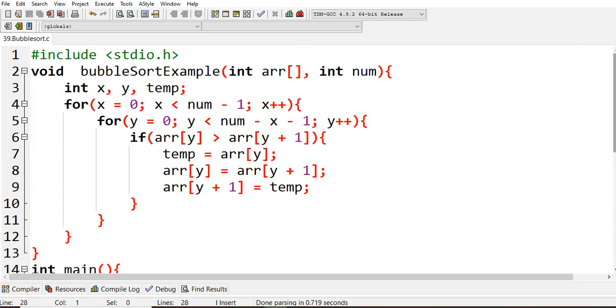In all these sorting techniques, the basic thing you should know is how to swap those values, right? As usual, you already know the basic swapping technique using three variables. You take a temporary variable initially and assign the first value to it. Then to the first you assign the second value, and to the second you assign the temporary value. This is the basic logic we use for swapping.